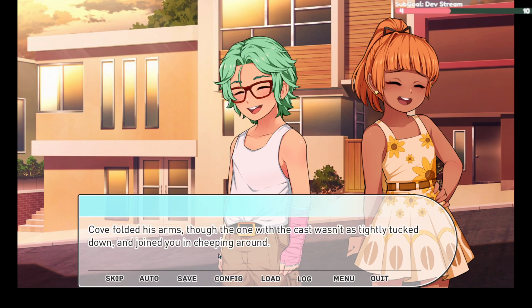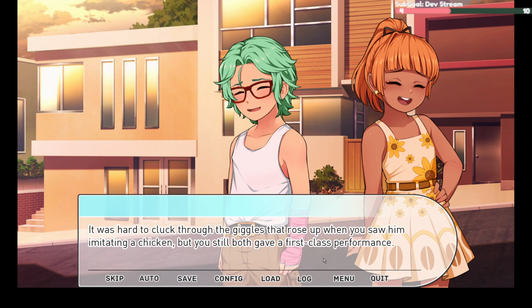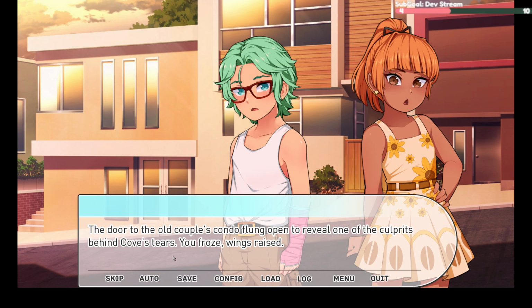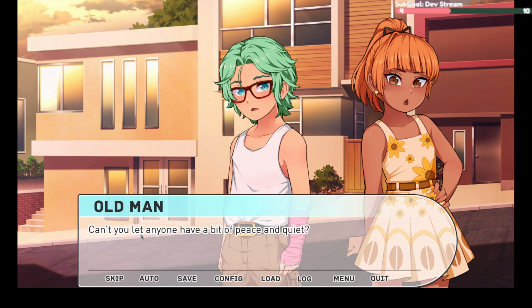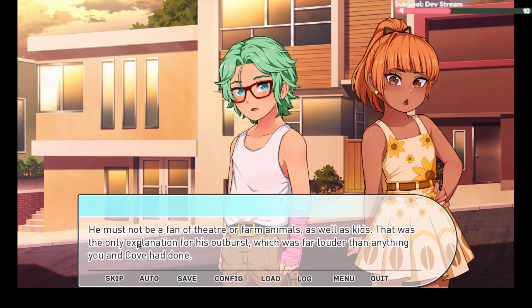Cove folded his arms, even the one with the cast, even though the one with the cast wasn't as tightly tucked down, and joined you in cheeping around. It was hard to cluck through the giggles that rose up when you saw him imitating the chicken, but you both still gave a first-class performance. The door to the old couple's condo flung open to reveal one of the culprits behind Cove's tears. You froze, wings raised. Can't you let anyone have a bit of peace and quiet? God.